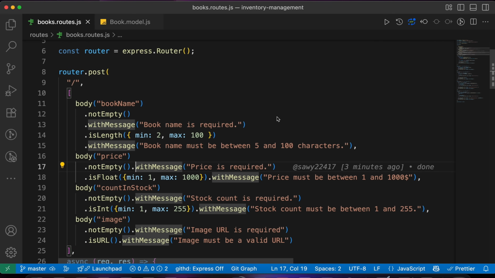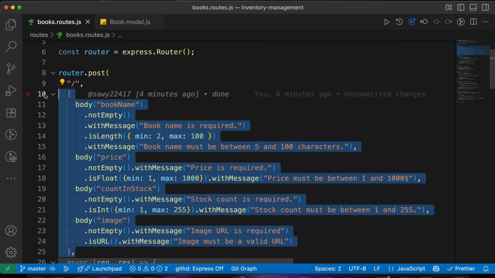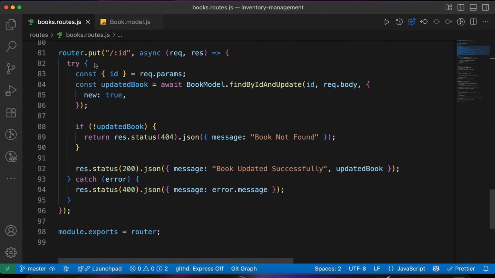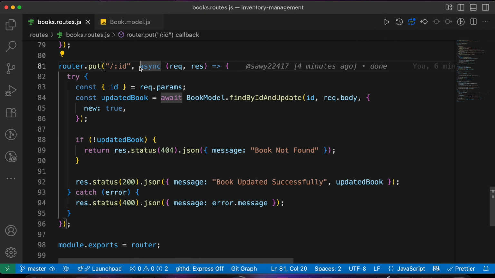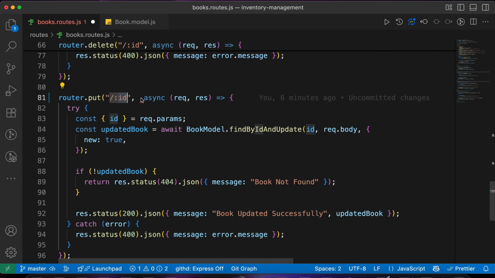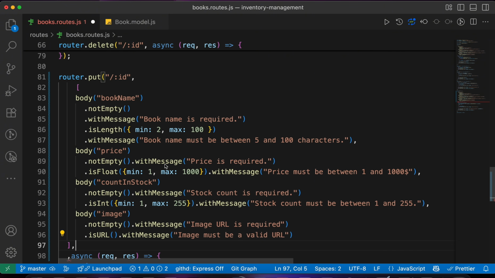In the previous lesson, we added our validation to the post new book request. And in this lesson, we're going to add this validation to our put request. So we can copy this array, go down here to our put request, and between the route name and the async function, paste our array like this.